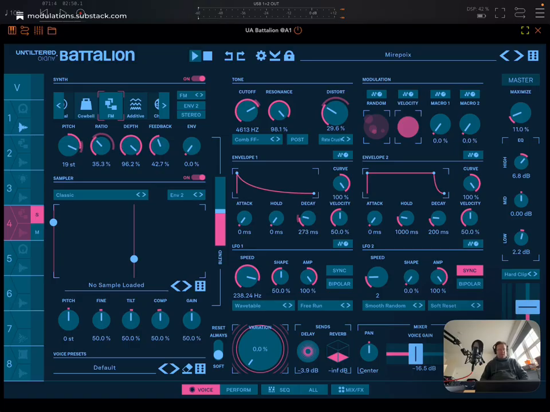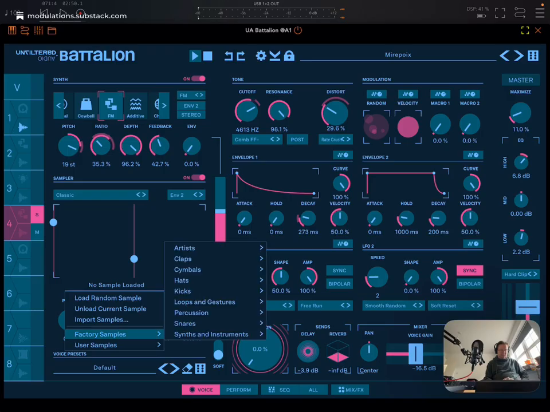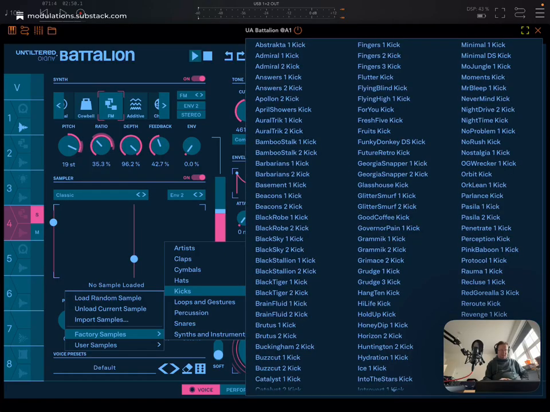And then under sampler, once again, you have different controls depending on which sampler you've selected. So classic, you have pitch, fine, tilt, compression, and gain. You also have the ability to load in different samples, so if I wanted to load a random sample, for example, I could, or go into factory samples, and you can see you got a whole host of different samples, and there's 1,000 in total built into this app. And then of course you can use your own samples as well.